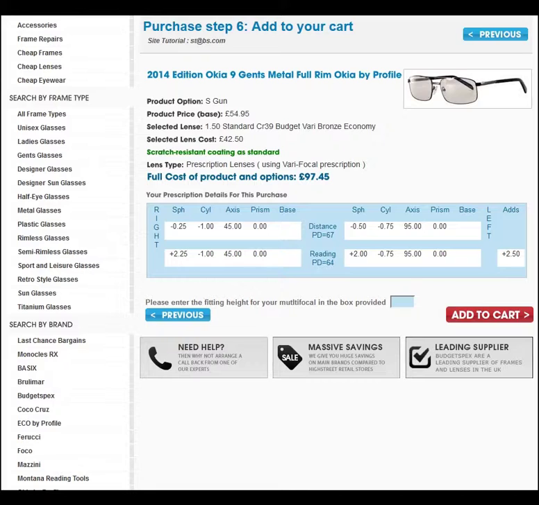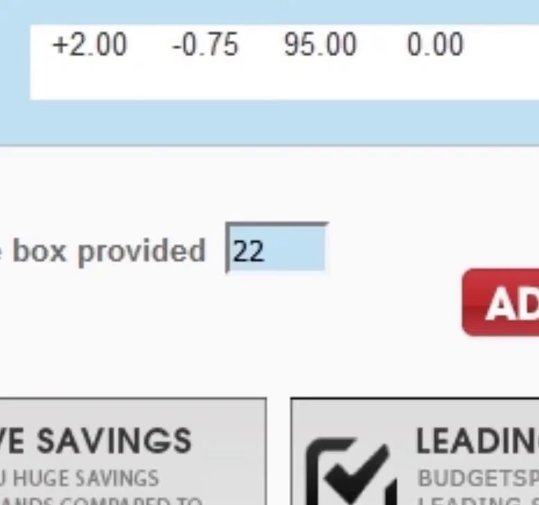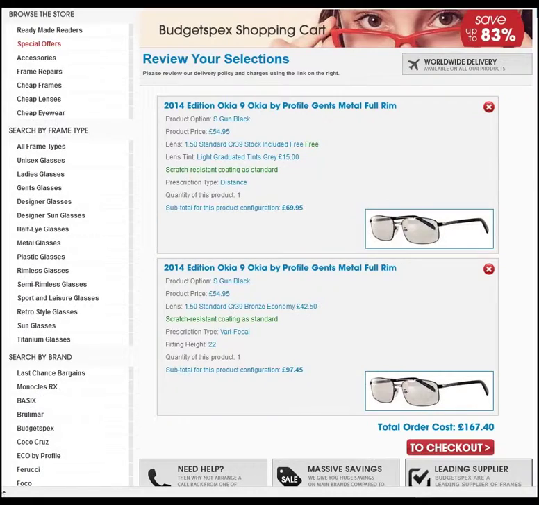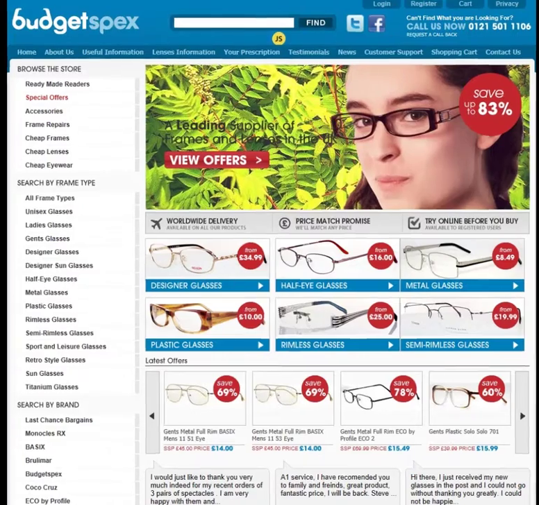When adding a varifocal or bifocal to your cart, the page will show your complete order, including your full prescription, and a box to enter your fitting height. I hope you used the click and measure app to acquire the fitting height. There is a tutorial in the useful information area, located in the blue banner at the head of the page.